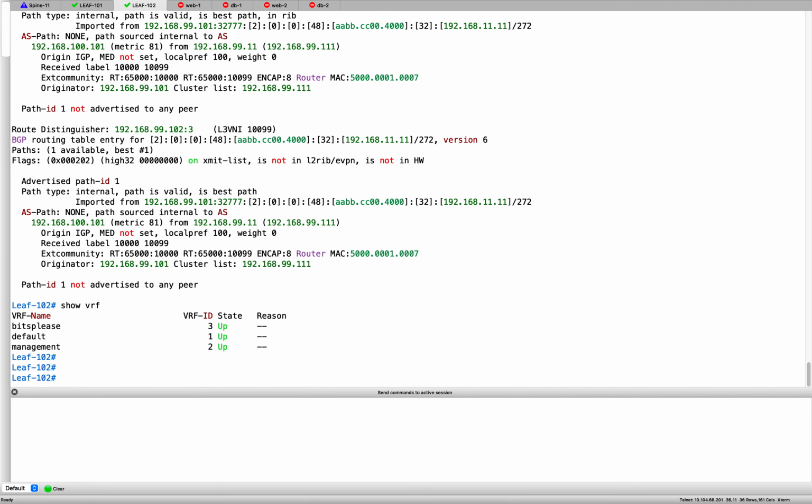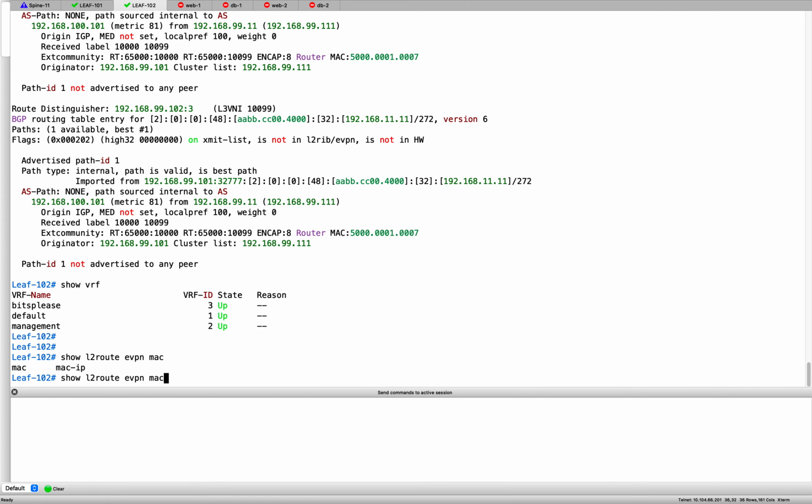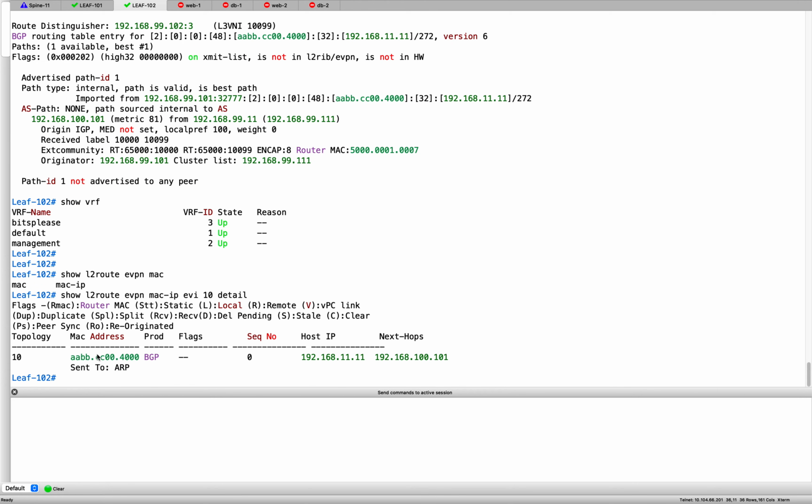Now we can also go and check if it has come to the correct EVPN instance ID. So show l2route evpn mac ip evi, with the value being 10, detail. There you go. It has come inside the correct EVPN instance. And here it is telling us send to ARP, which means that it has learned it from BGP. It has come inside the EVPN instance ID. Now it has to leak it to the VRF.